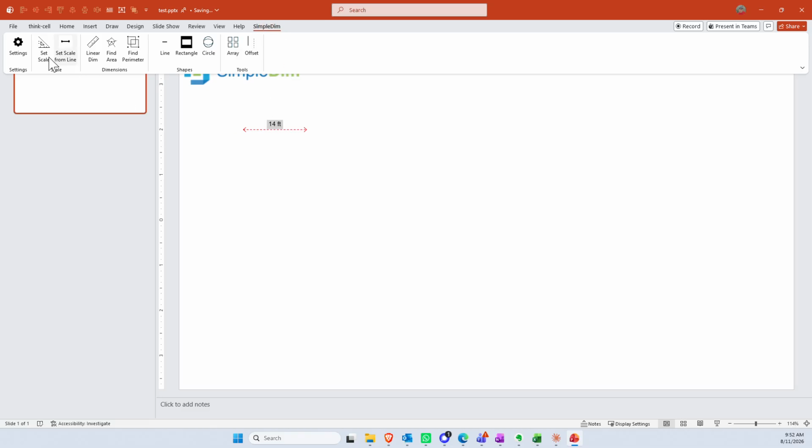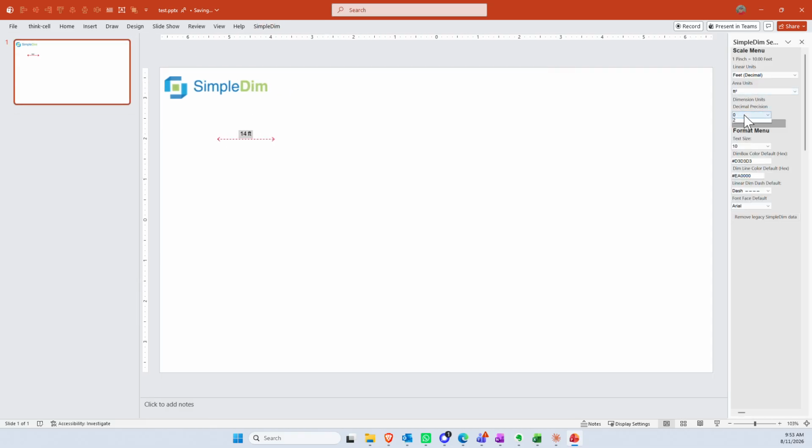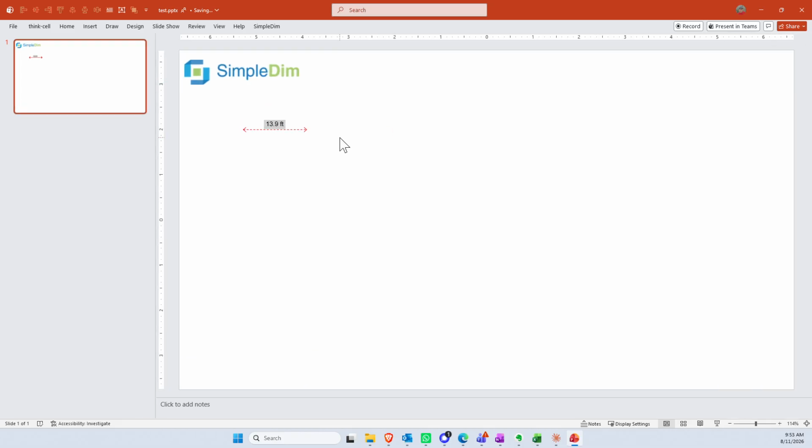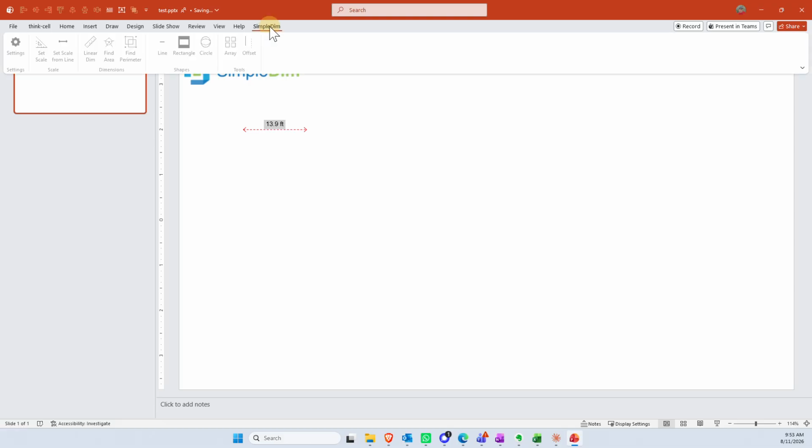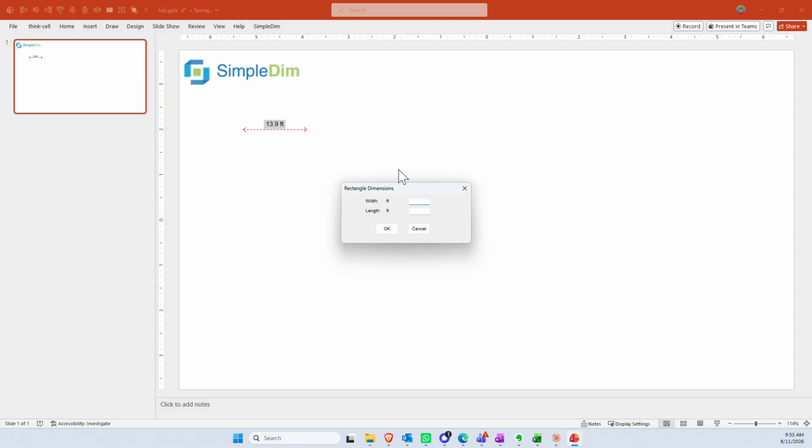That's right. Why don't we get a little more precision on our measurement? So 13.9 feet. That's fine. Now what we're going to do is demonstrate how to find the perimeter of a shape. You'll recall that we can generate some shapes out of SimpleDim itself, or we could simply draw a shape out of PowerPoint's shape library. We're going to make our own rectangle here so we can verify the numbers.